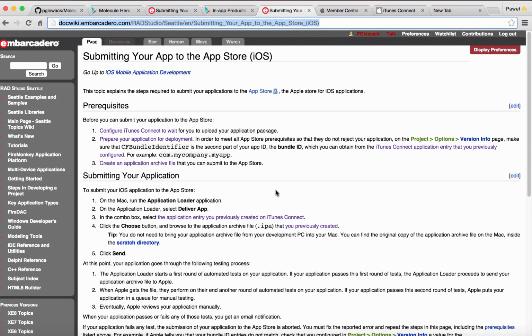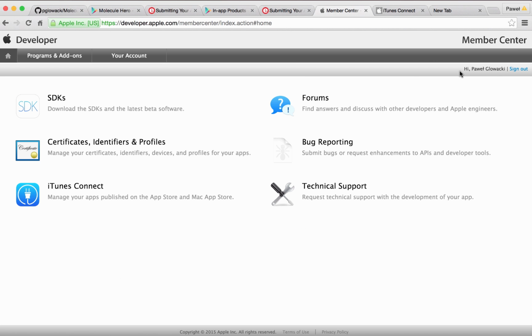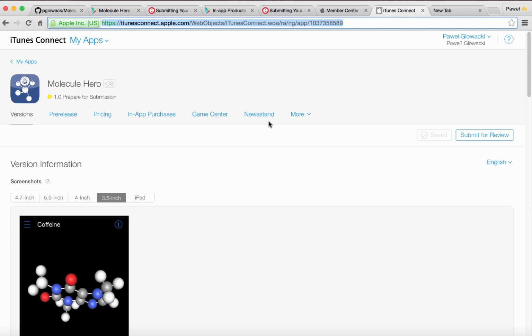So basically, the steps necessary to create your application are, first of all, you need to have an account at developer.apple.com. This is my member center, and this is the place where you can get all the necessary files that are used to build your application and to generate certain certificates and deployment profiles. Before you can start building your application, you want to go into iTunes Connect and prepare your application for submission. So you see my application is prepared for submission.